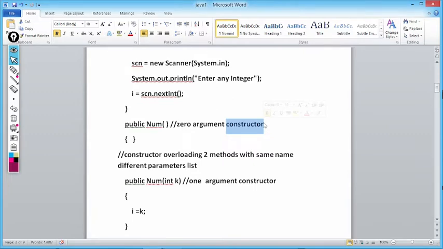Now how will the compiler differentiate a member function and a constructor function? If a function name and the class name are the same, that member function becomes the constructor of that class. So here we have public num, opening closing parenthesis, opening closing brace. I can write i equal to 0 here, no issues. Now whenever an object is created, I can assure that i will be initialized with 0.